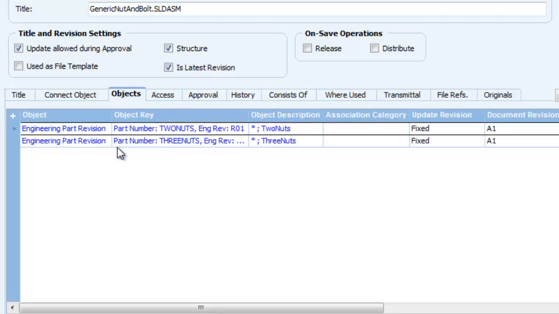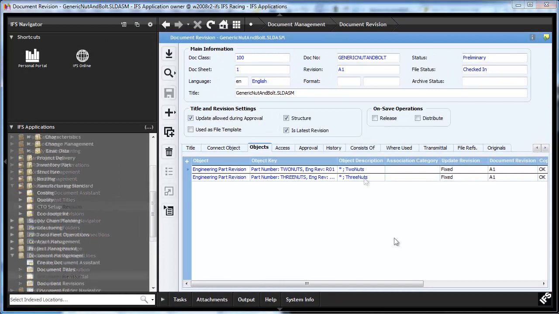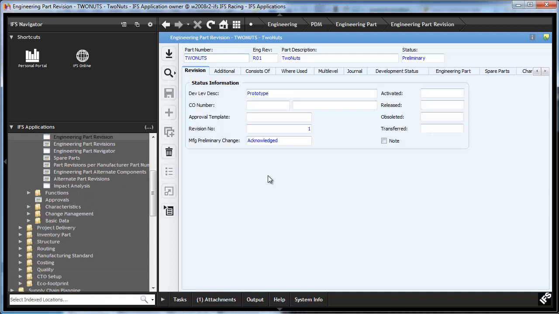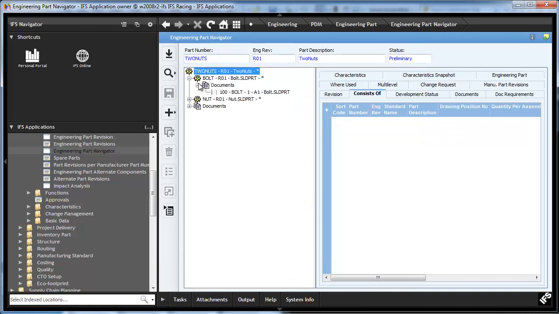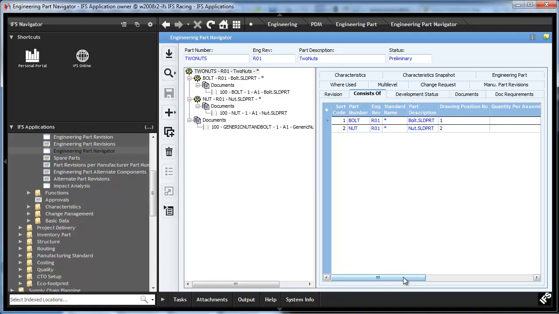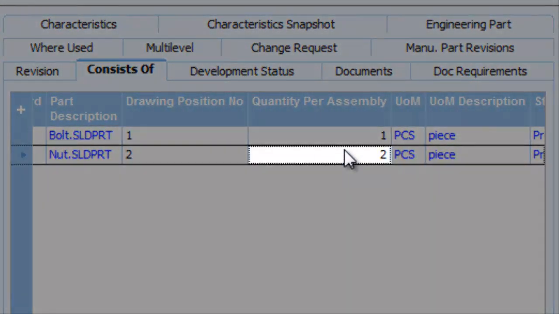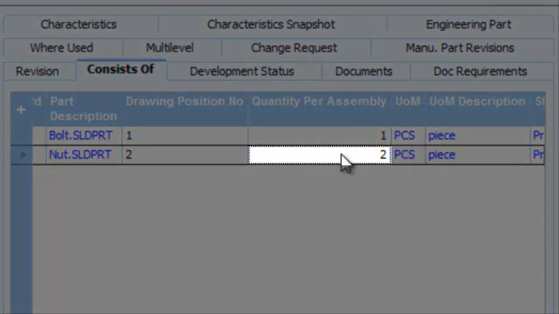However, if we go to the Objects tab, we can see that the assembly's document is connected to two engineering parts. Each of these parts represents a separate generic assembly instance. If we open one of the instances and go to the engineering part navigator, we can see the structure of that instance, and we can see that the quantity is correct for that particular instance.